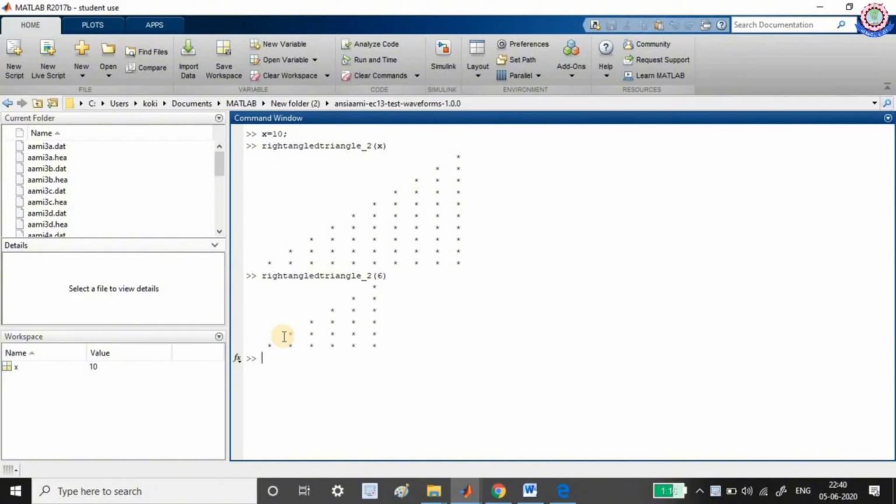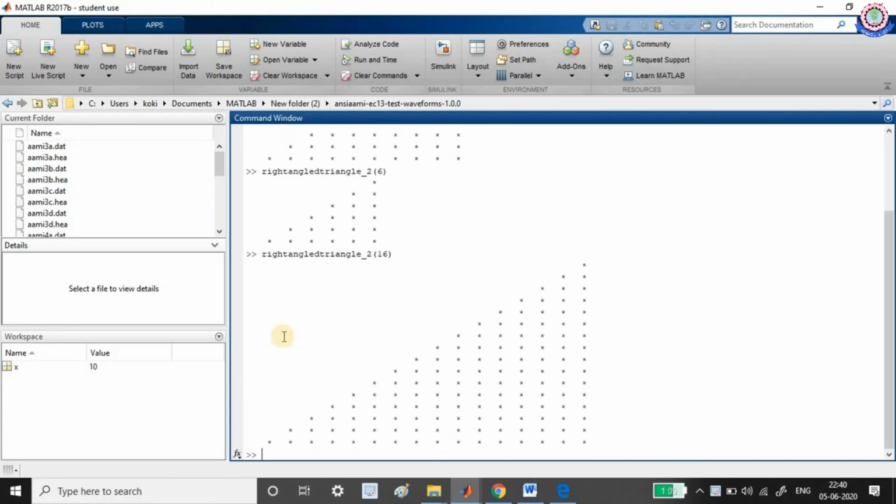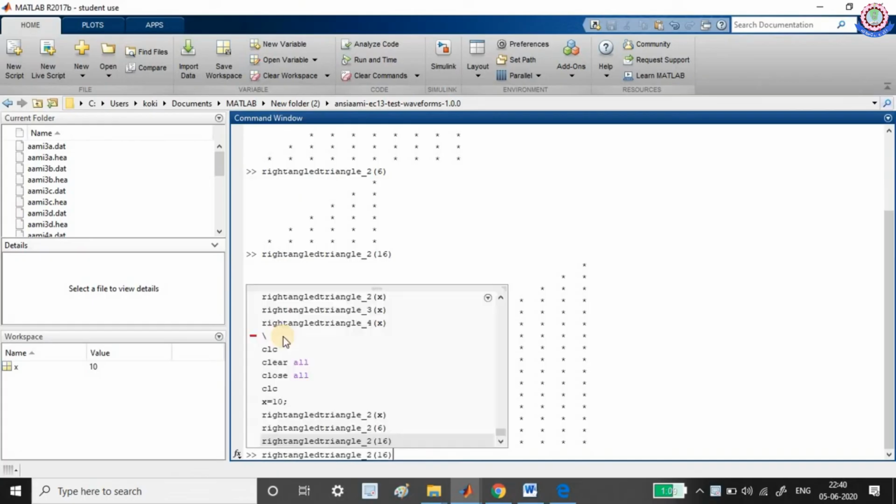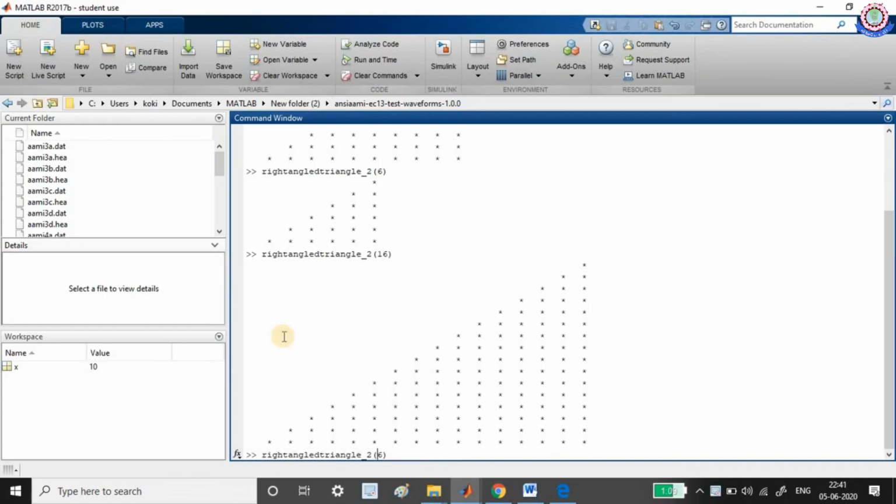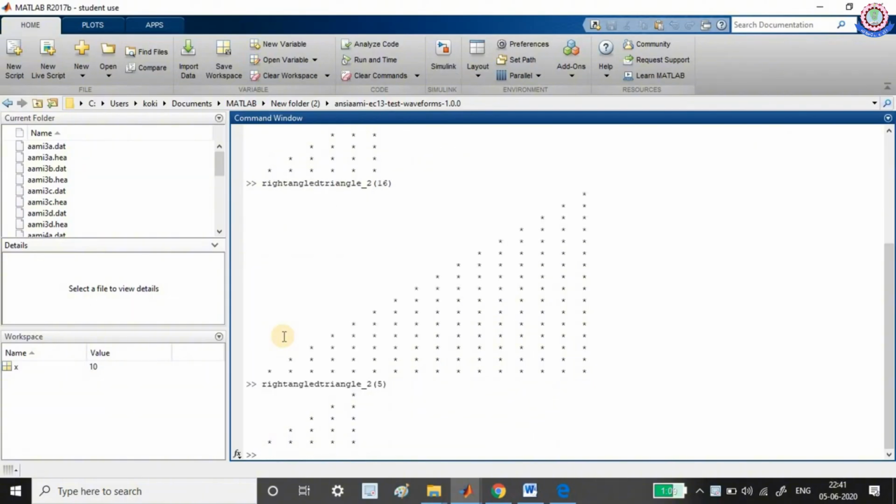So the right angle triangle is now a little bit smaller than before, so now I'm giving 16, okay. So 16 for this is like this way, and let me just give another one, like 5, okay. So this is small, okay. So this is the output of the task for today.